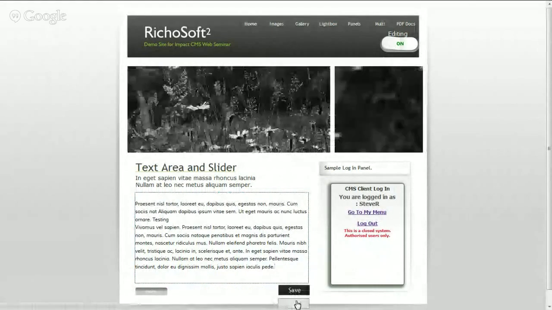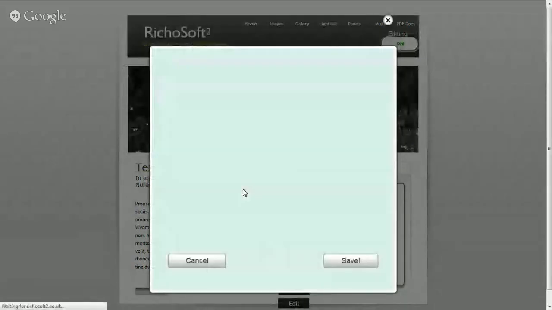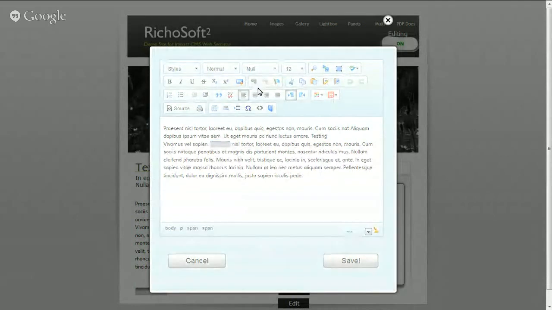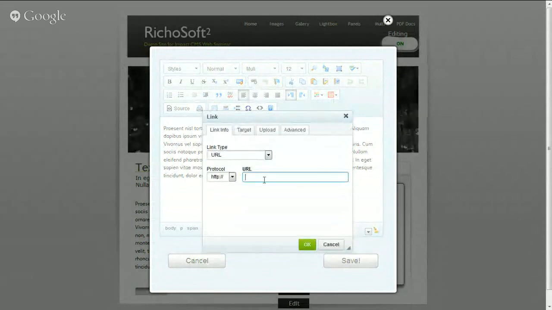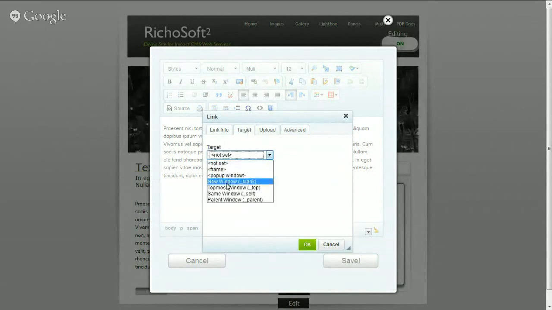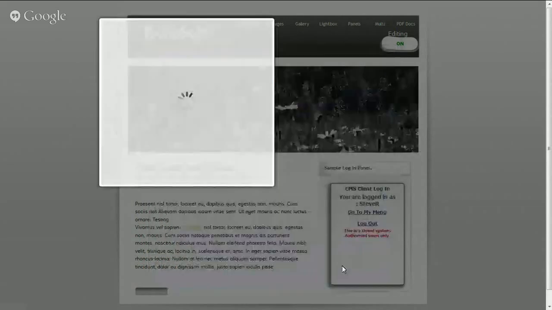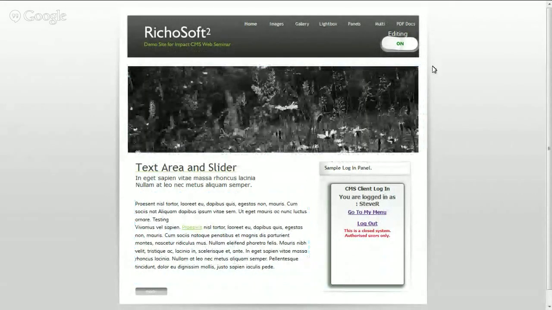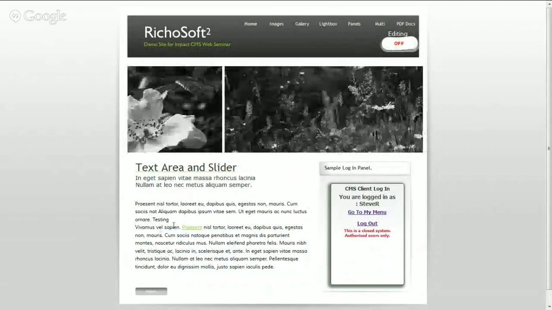Within that, they can also add hyperlinks, which we will show you here. So if we wanted a hyperlink there to another page, they can add a hyperlink. Okay, and save. And now you see we've got a hyperlink. While we're in editing mode, the hyperlinks won't work until we come out of editing mode. So if we switch off editing, you'll now see the hyperlinks there, and it will open in a new page.